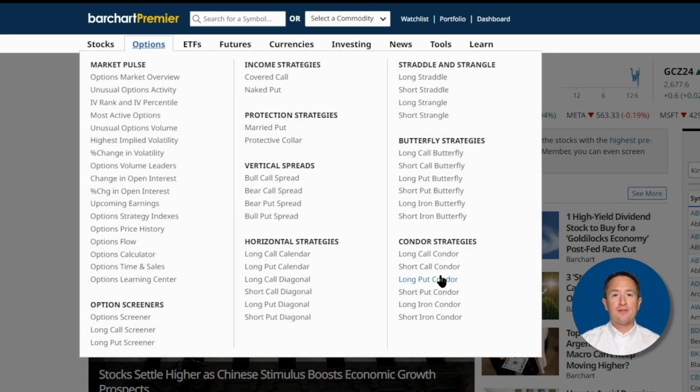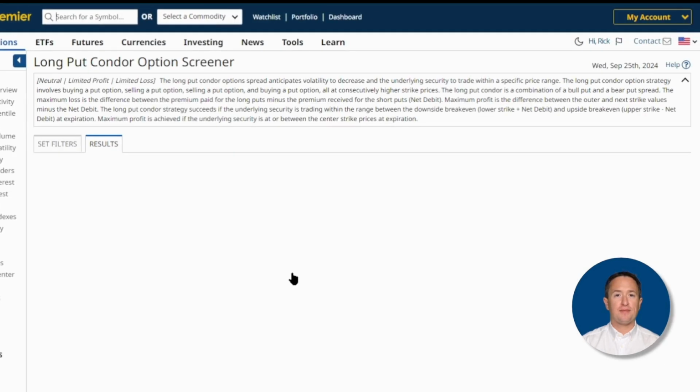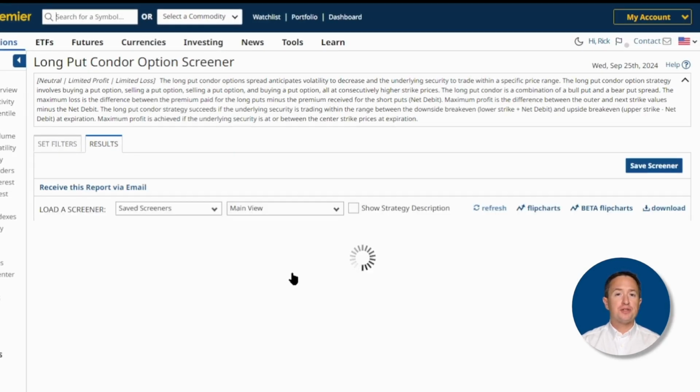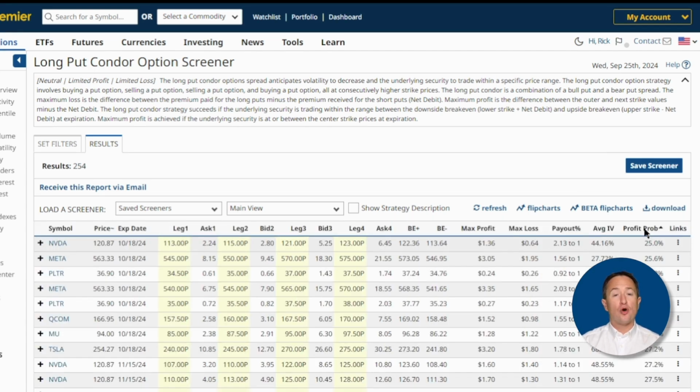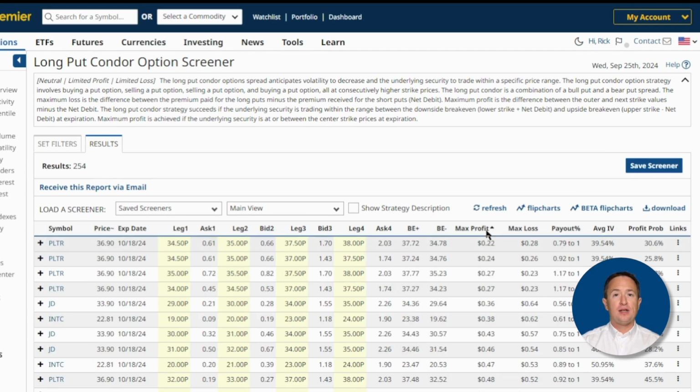Once you click on that, you'll be brought to the results page. This page shows you some potential long put condor trades and the respective underlying assets, plus some information like strike prices, premiums, maximum profit, maximum loss, and probability of profit. Remember, all these headings can be clicked to arrange them from highest to lowest or vice versa. These results are already an excellent start to get you started on your trade.